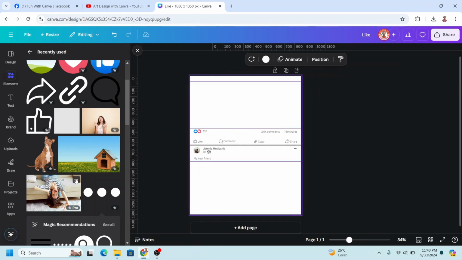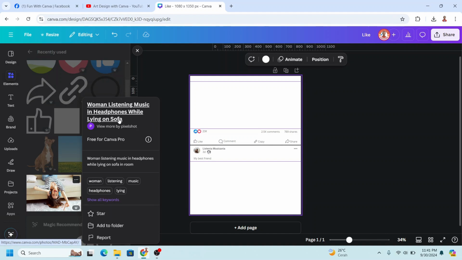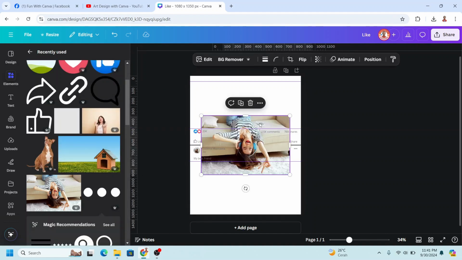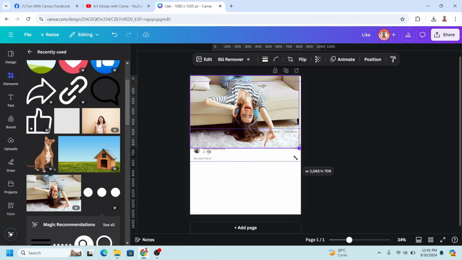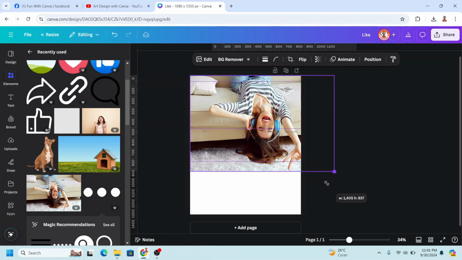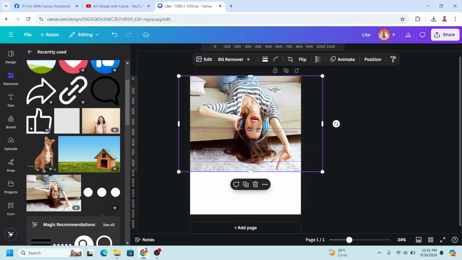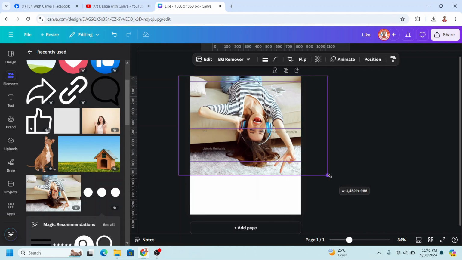I will add this image. And I will place it here in the left top and then increase the size so the hand is reaching the bottom part of this design. Okay, like this.